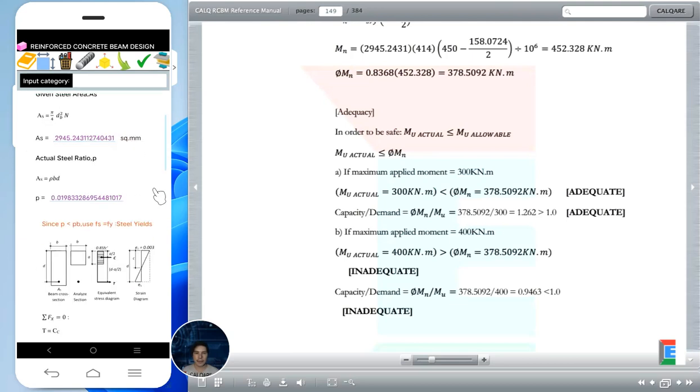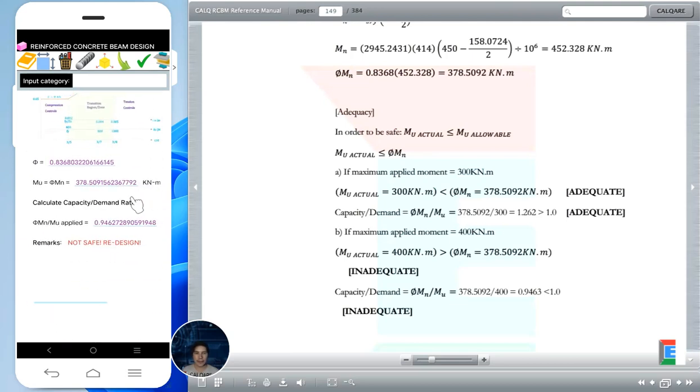So ayan na. So we have now the conventional solution generated by CALQ RCBM. So bottom line is makita natin dito na yung capacity over demand ratio is 0.946. Okay, 946, which is the same. That is not safe, so we need to redesign this.